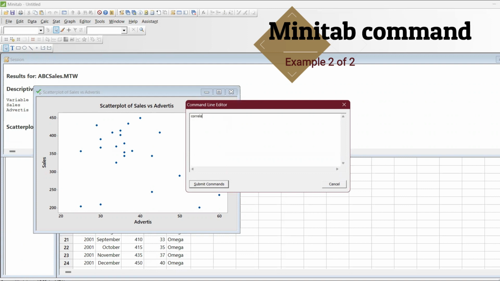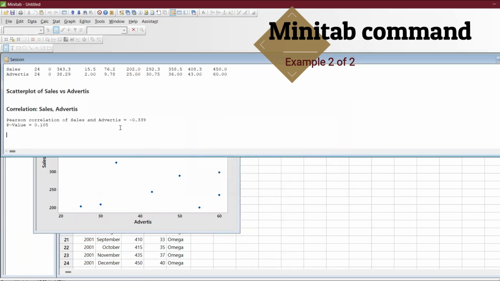So for correlation, you can give correlation C3 to C4. We are going to find out. Let's see whether they are correlated. So it's a negative correlation and it's not significant. That means sales is not correlated with advertising. We can easily get to know the value.